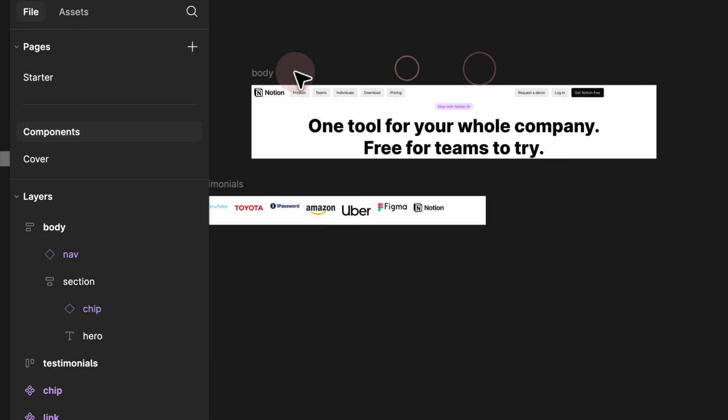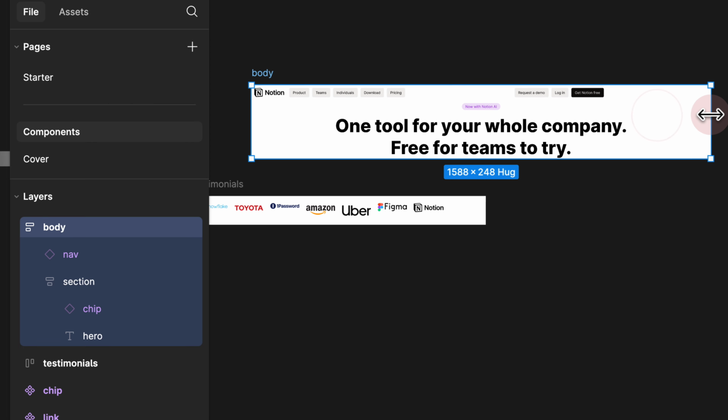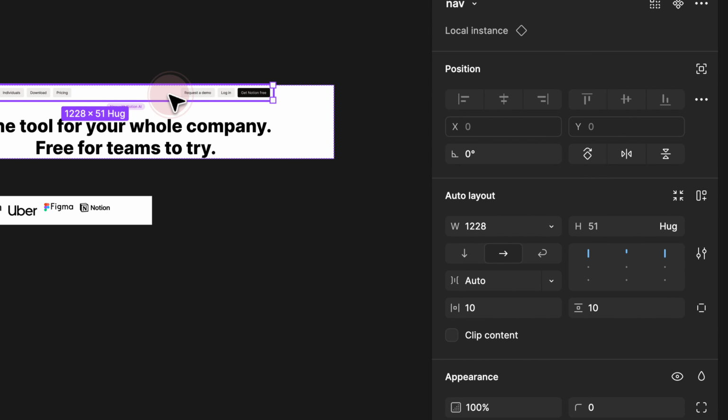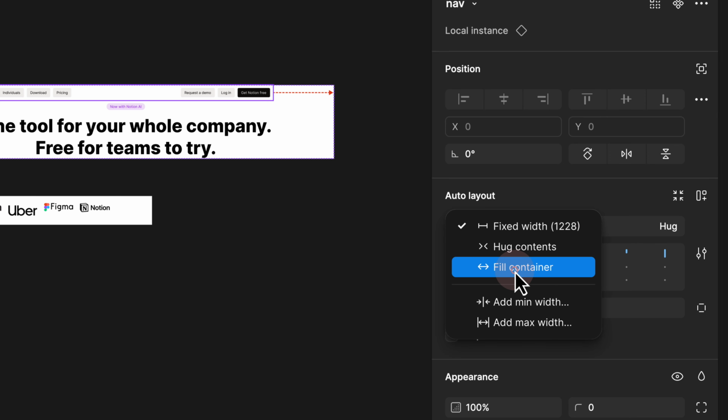Also, what I need to do is, if I go ahead and try to look at this, the navigation is not responsive. Here, if I try to resize this, the middle section is responsive. However, if I click on the navigation, I have to make sure I go to the width section on the auto layout, and from fixed switch it to fill.